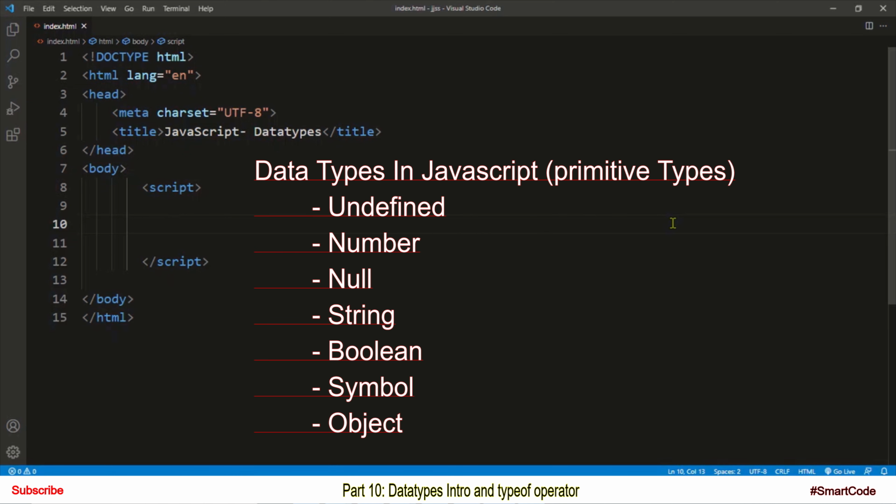Now, in JavaScript, there are six simple data types. We also call them primitive data types. Primitive means they are predefined in the language, right? The names of these six data types are undefined, number, null, string, boolean, and symbol. Now, besides these six simple data types, we have one complex data type which is called object. So, in total, we have seven data types in JavaScript that we use to represent data.